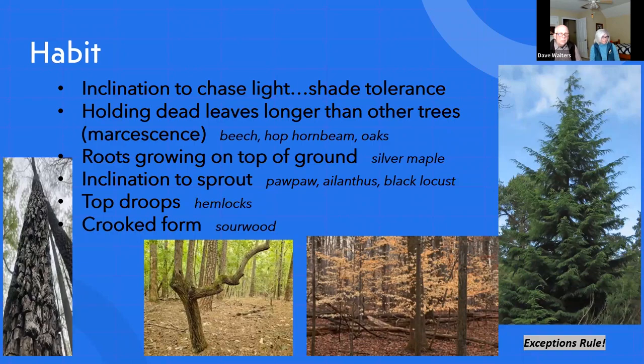And some trees like sourwood, the tree in the middle, the lower small tree that's got really crooked secondary limbs or first order limbs, are sourwoods. You can walk through the woods and see the sourwoods from a quarter mile away because they seem like they turn left for no apparent reason. They grow crooked all over the place.